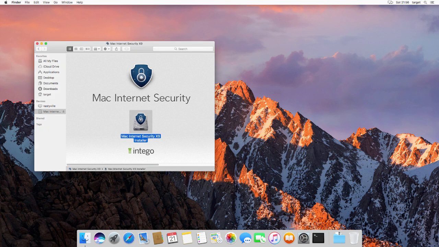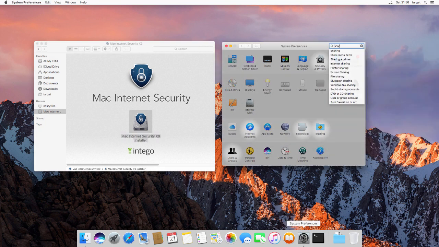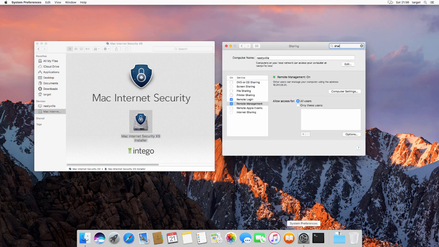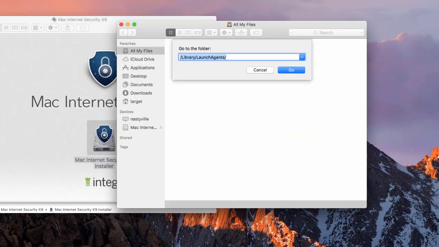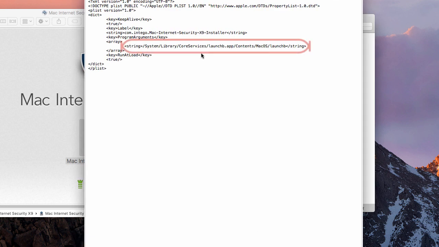Relaunching system preferences, we see that now remote login preferences are enabled, allowing the attacker to access and control the victim's machine at any time. The malware also installs a launch agent that points to a malicious application installed in the system's core services folder.